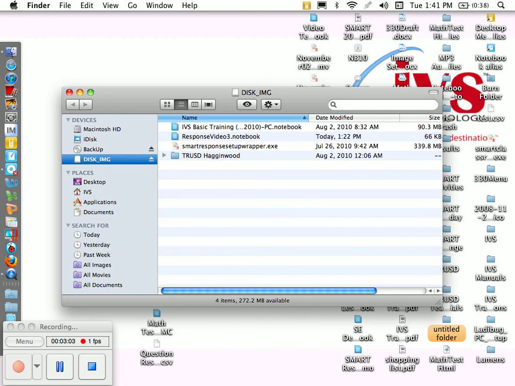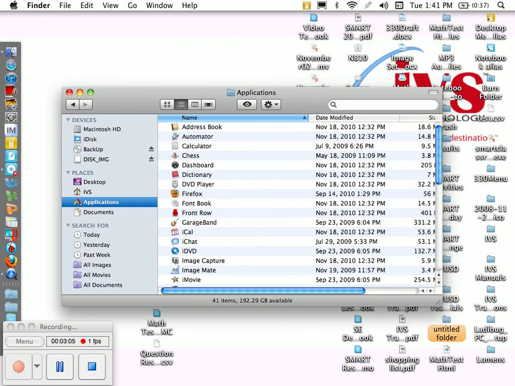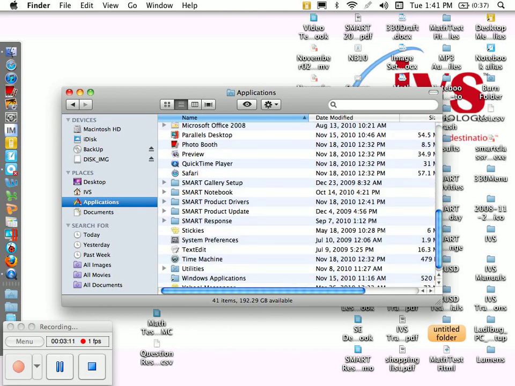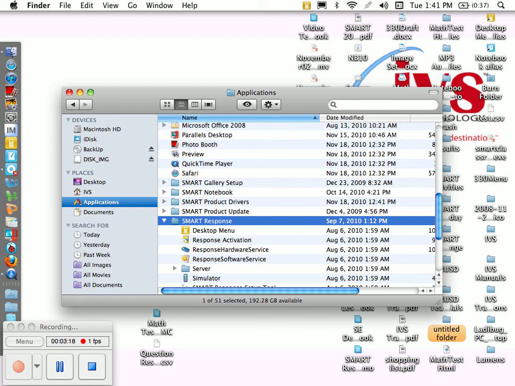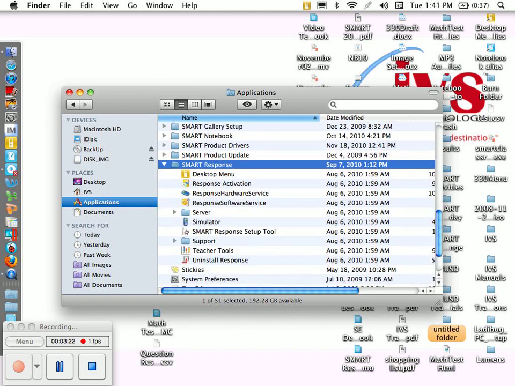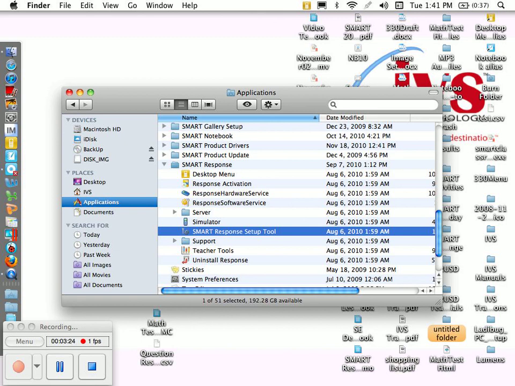And then once that's been opened along the left-hand panel, I'm going to select Applications. And then notice these are in ABC order, so I'm just going to scroll down until I find Smart Response. And there it is. I can open it by selecting the triangle to the left. So I'm going to click on that triangle. And you'll see that I have several Smart Response options. And the one that I'm looking for is the Smart Response Setup tool. Again, the icon has a gear and a wrench next to it.